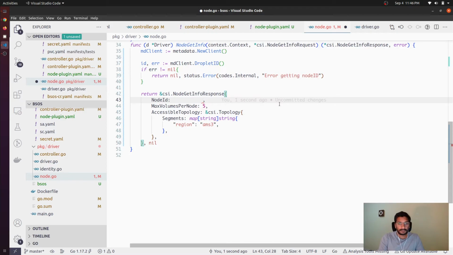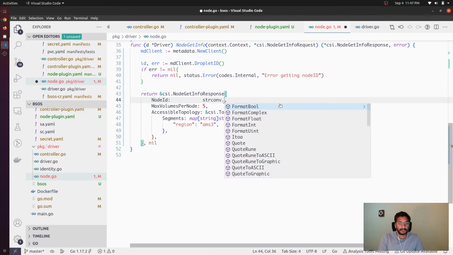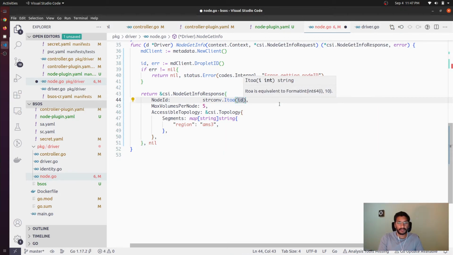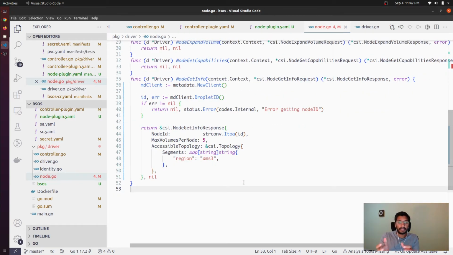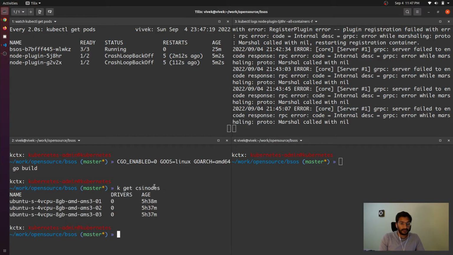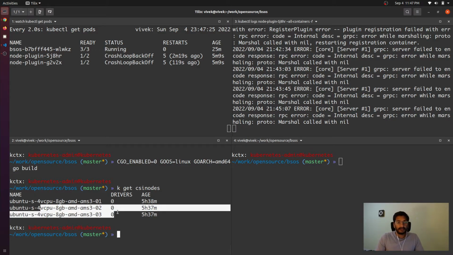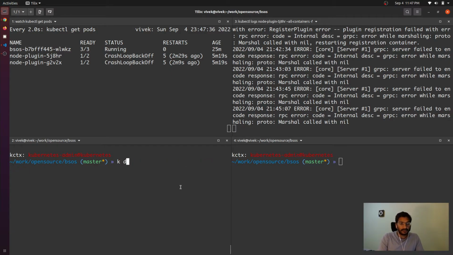So strconv, and then we have to convert from number to string, so Itoa and then ID. So now if we go ahead, rebuild everything and deploy it, we should be able to first of all make sure that the CSINode resources are updated with the correct drivers, and then the node-driver-registrar sidecar should also be able to call NodeGetInfo successfully, and it should be able to register the plugin with the kubelet. So let's go ahead and try to do everything once again.